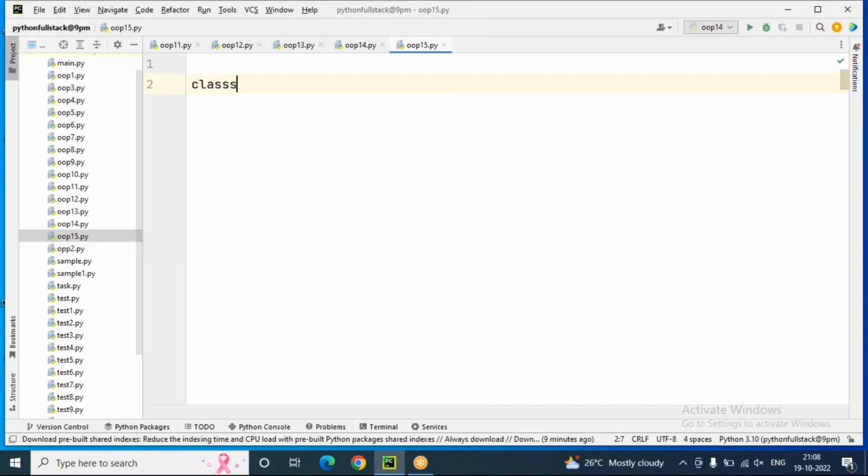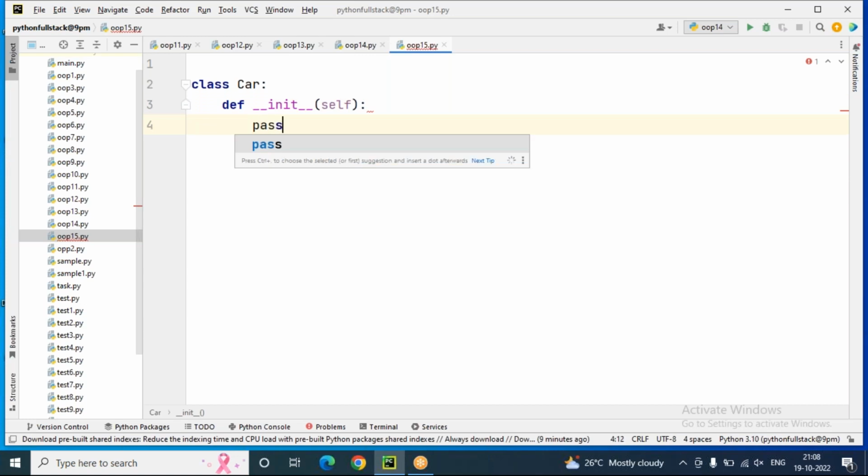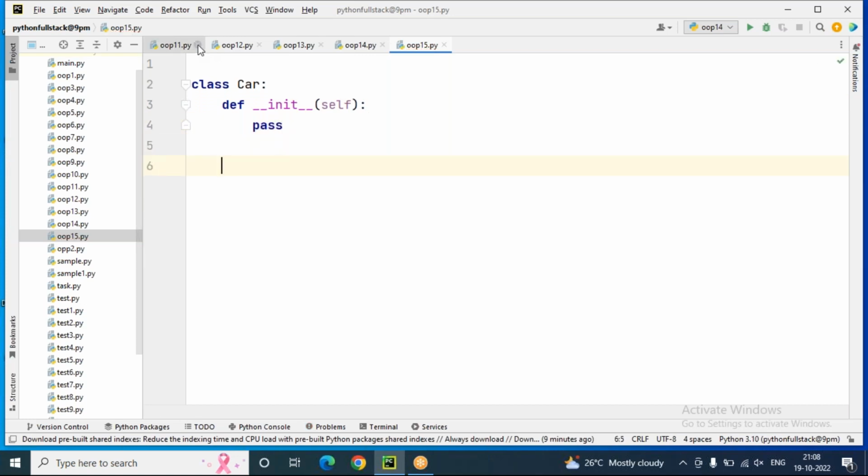In this file, I'm taking a class named Car. In this class, I'm taking one constructor. I'm not putting anything inside the constructor. If you don't want to implement anything inside the constructor, you can use the pass keyword. Constructor is a special method, and in this method I'm not using any implementation, that's why I'm using the pass keyword.